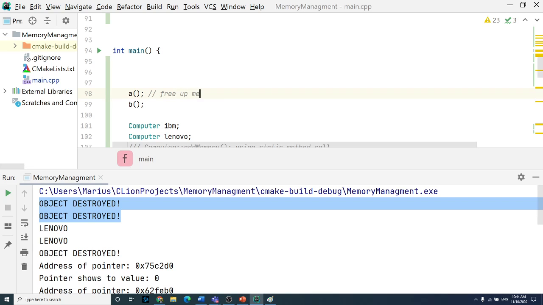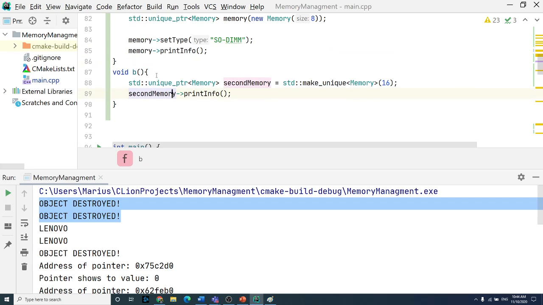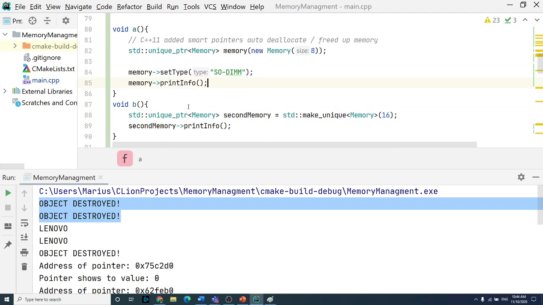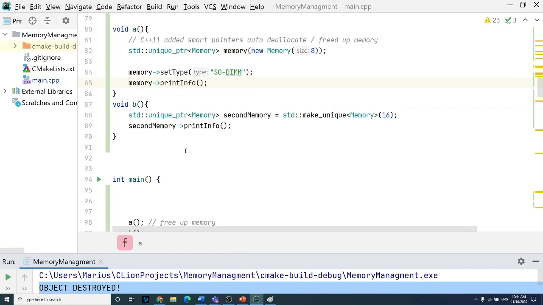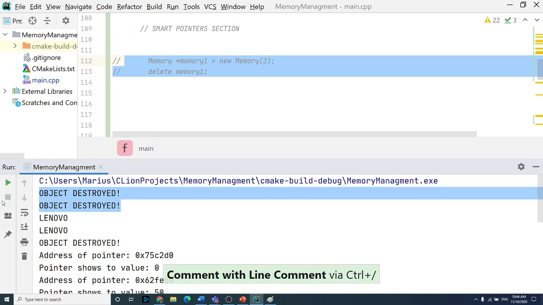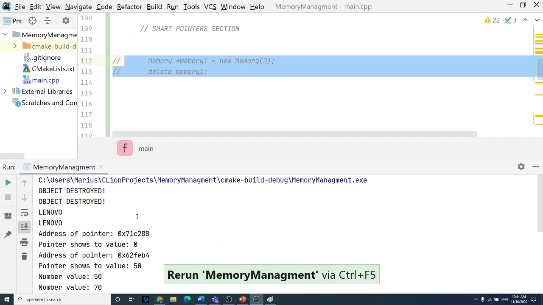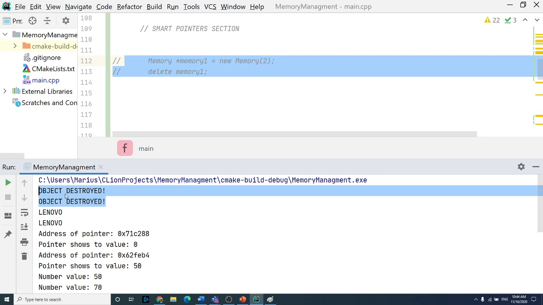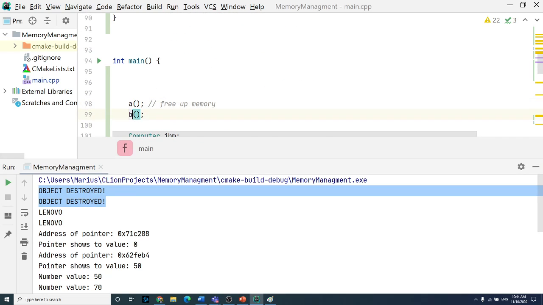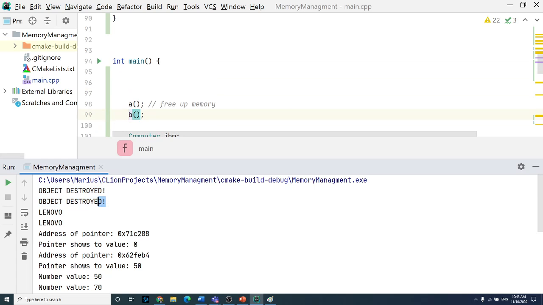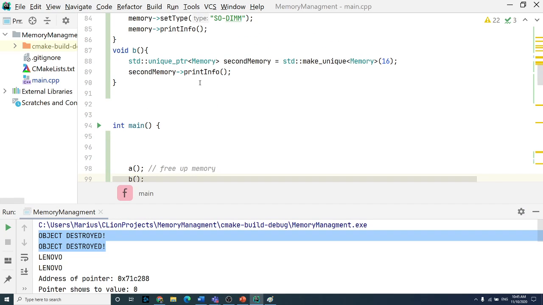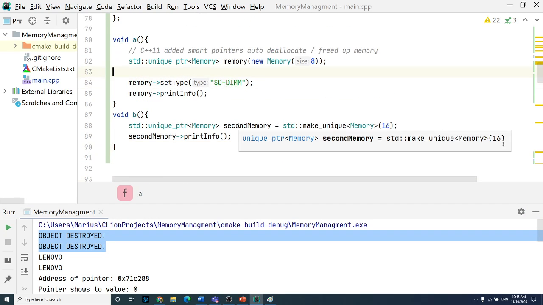Memory is freed up after this block finishes, and you don't need to call delete or anything here. Basically, if you remove this, you will see "object destroyed" twice at the top. And here, as you see, we got object destroyed, object destroyed. That means you call it twice, first, second, and after this it automatically calls the destructor and deletes or frees up your memory. You don't need to write the delete keyword.